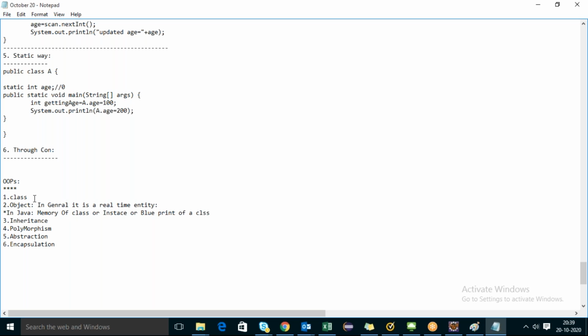Class. Already we have a good idea of a class. What is a class, team? I can say it's just a template where we are writing code, right? And next, object. Already we know what is an object, team. It's a memory of a class, right? So in entire Java, we can create an object only for a class. You cannot create a memory for anything other than a class. So for that, we are taking the help of what?